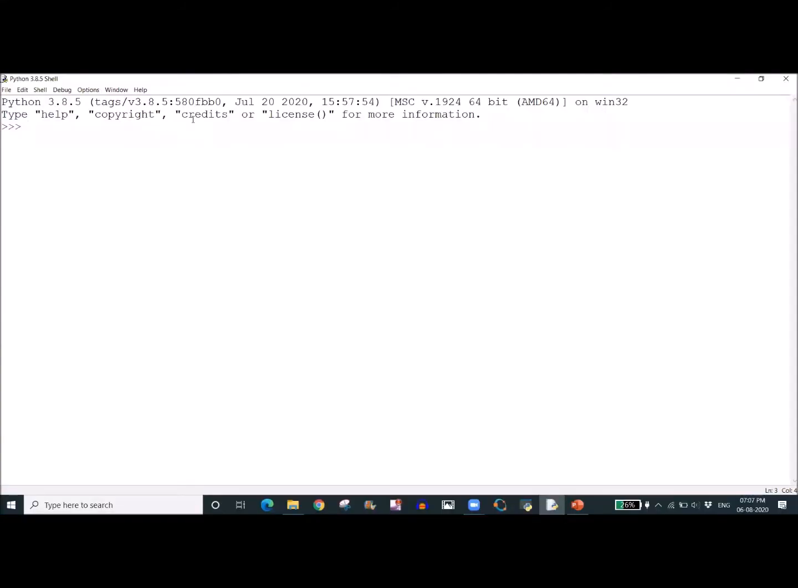Now we are discussing how to find the address of a variable. In C language, we used the ampersand to find the address of a particular variable. So I am giving a is equal to 2. I want to know what is the address of variable a. For that, in Python, we have id. So id of a gives the address of a.